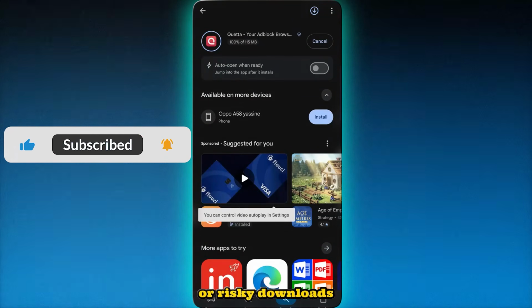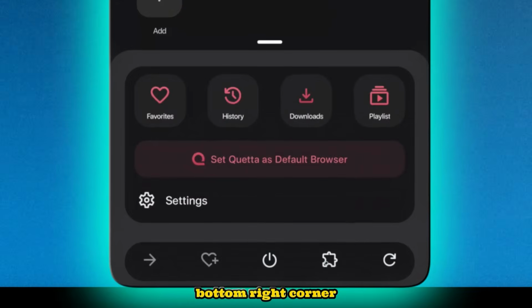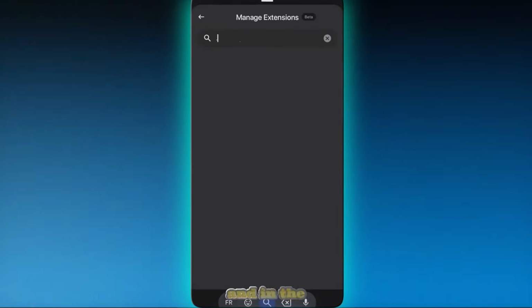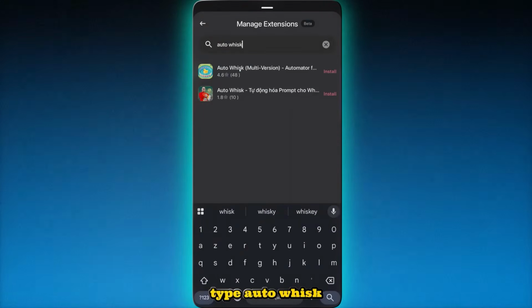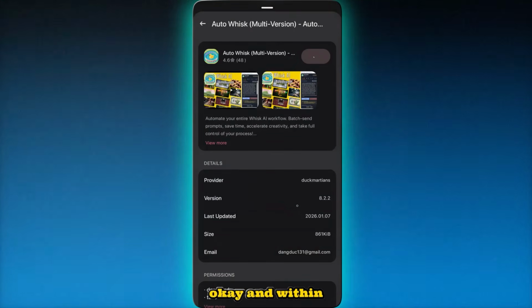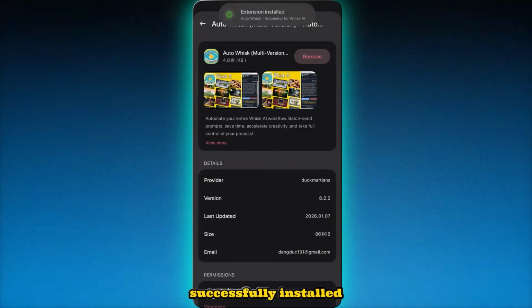Once installed, open it, tap the 3 dots in the bottom right corner, tap on Extensions, then tap Install Extensions, and in the search bar that appears, type AutoWhisk. You'll immediately see the AutoWhisk extension show up. Tap Install, and OK. And within just a few seconds, AutoWhisk is successfully installed on your mobile device with zero risk and zero complications.